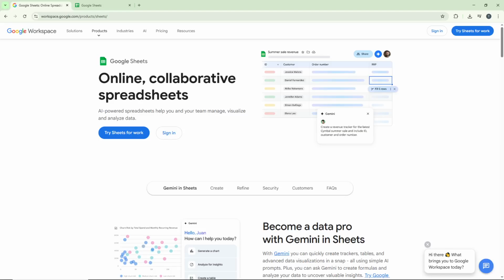Today, I'm going to teach you how to round Google Sheet cells to the nearest 10. This is incredibly useful when you're working with large datasets and need to simplify numbers for easier analysis or presentation. Let's walk through this process step by step.